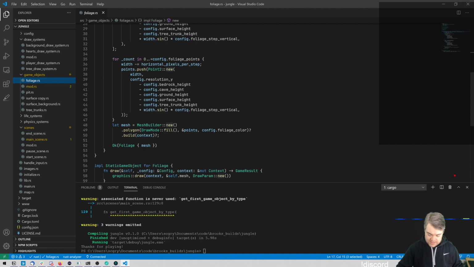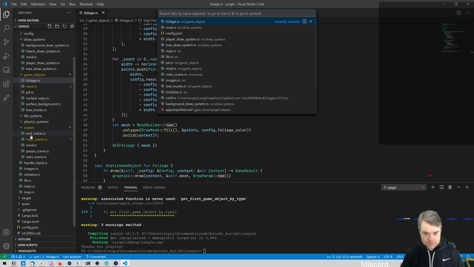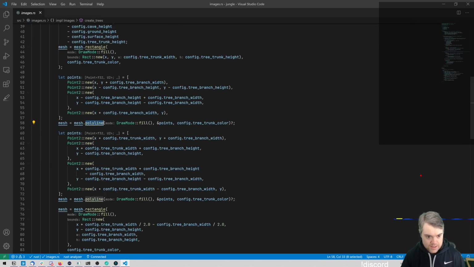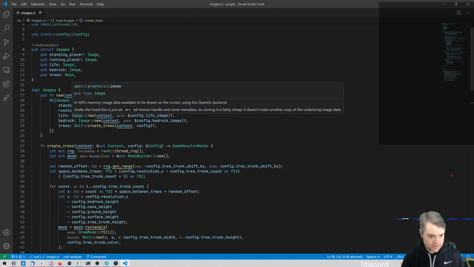So to begin with, I'm thinking that I might want to just get something up on the screen, so that way I can start drawing something. Which means we're going to have our draw system for the foliage, because it's going to be a game object that gets thrown onto the screen. So in our images, let's go ahead and add a new one here.